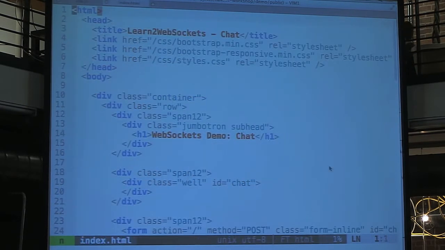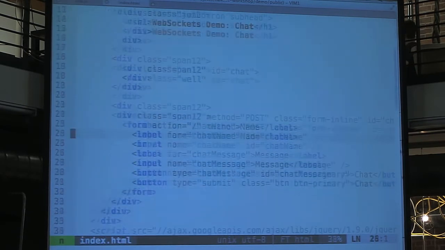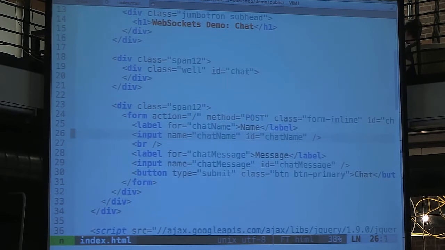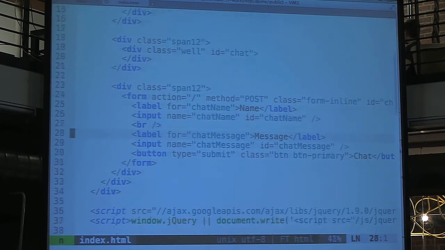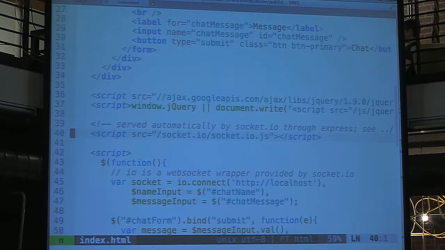Just silly. And then the actual HTML page is very similar. It's a form with labels and inputs, just like you'd see anywhere else. Pull in jQuery. Because I'm using Socket.io, I load up the Socket.io library.